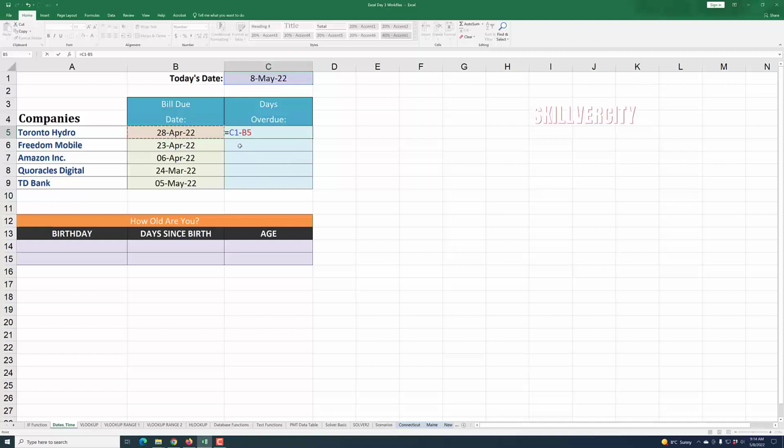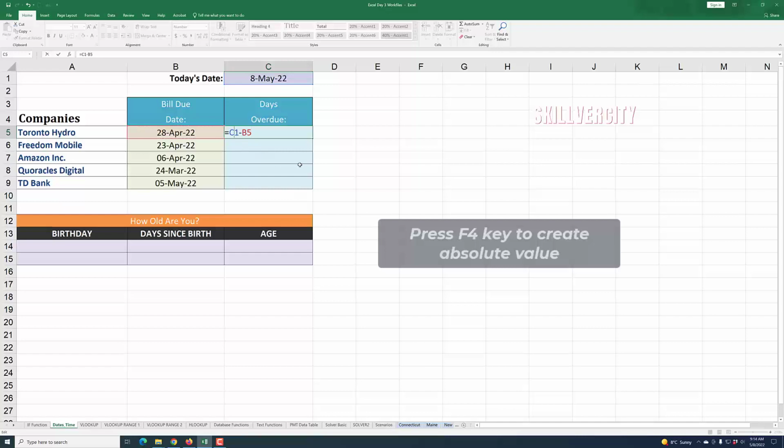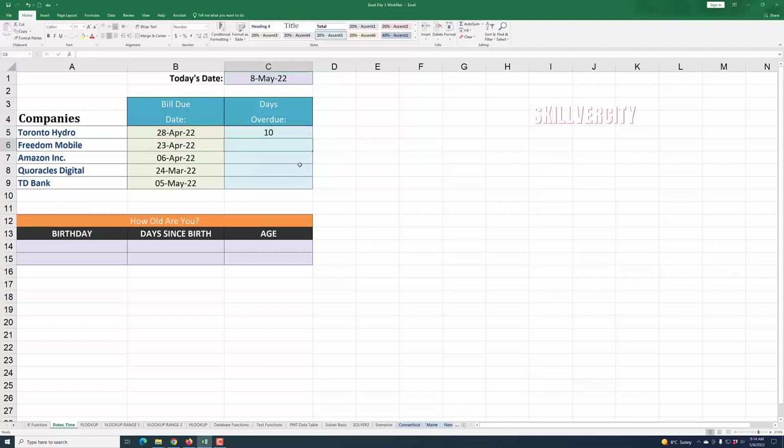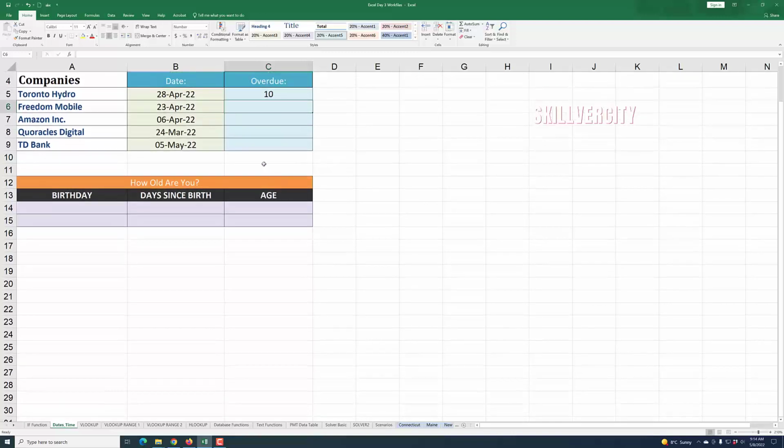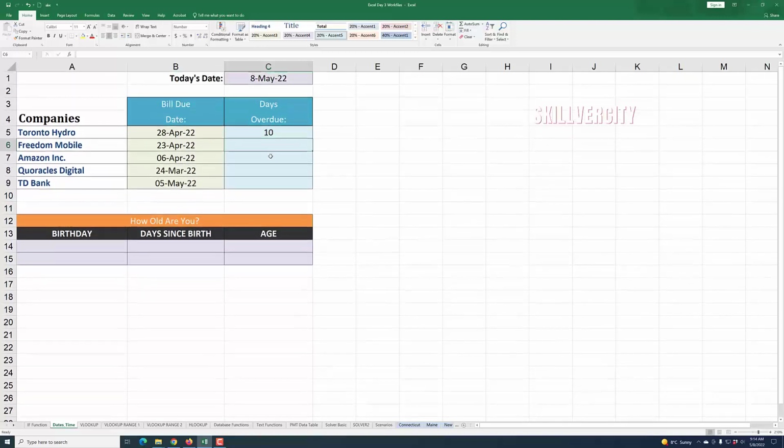Because I know that I am going to autofill the rest, I'm going to make sure I absolutize C1 by pressing the F4 key. If I click Enter now, it tells me that my bill for Toronto Hydro has been due for 10 days. I can autofill now and it would work, but I'd like to show you one more example for the sake of clarity.